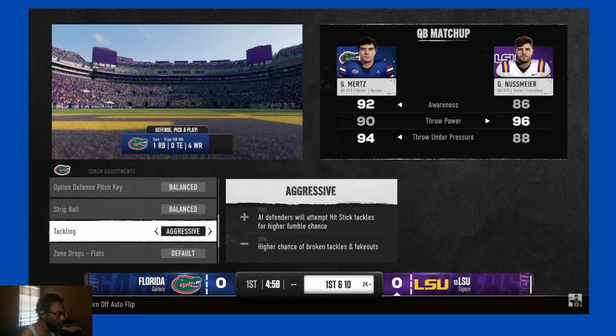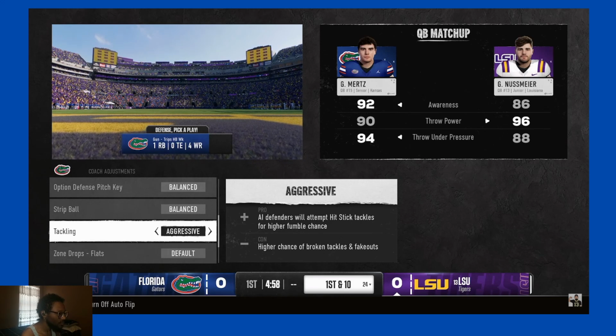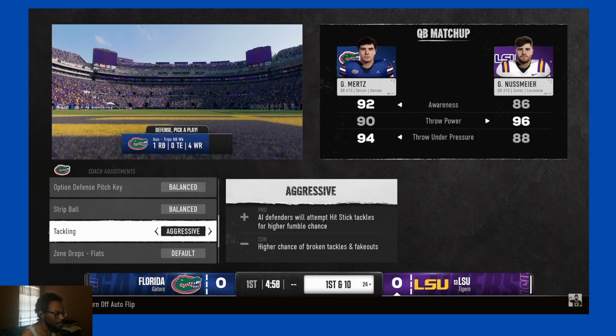Putting this on aggressive doesn't hurt you that much, because you're going to have a lot of those broken tackles and fakeouts anyway, so you might as well be aggressive, especially at the end of a game. If you're in a do or die situation, you need some way to get the ball back, turn this on aggressive because you will have a higher chance of fumbles, because the CPU will go for the hit stick.